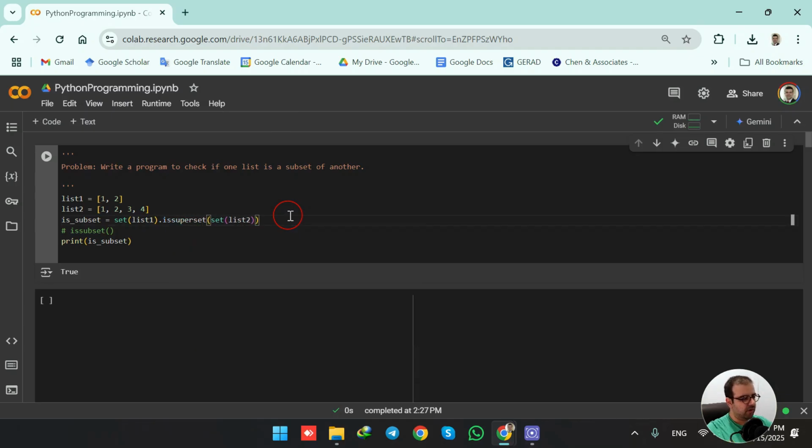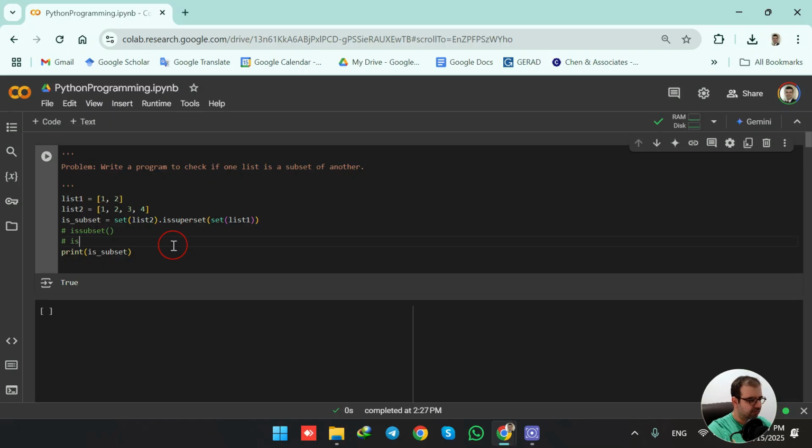the superset. So I would say now list 1 is a superset of list 2. The answer should be false. The answer is false. But if I change their names, so list 2 is a superset of list 1, the answer is now true. So depending on what we are looking for, we can basically convert our lists to sets and use the functions instead to perform some of these interesting tests.